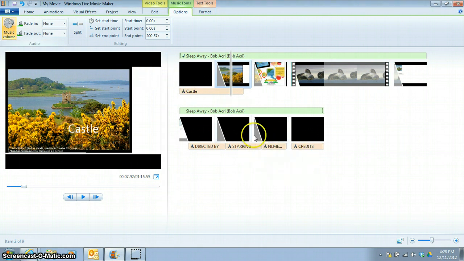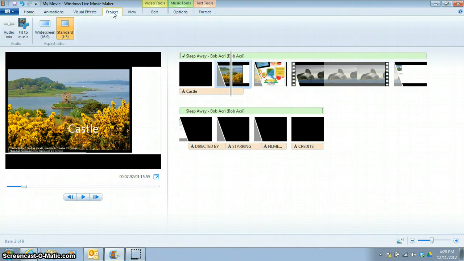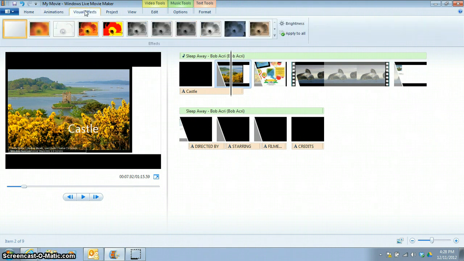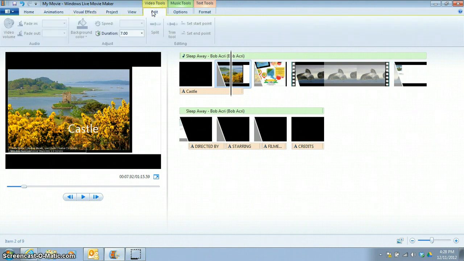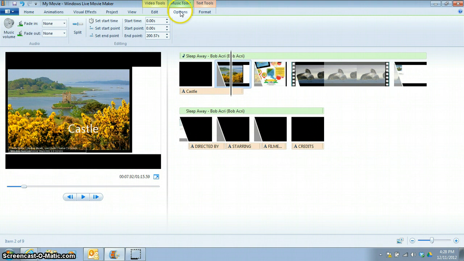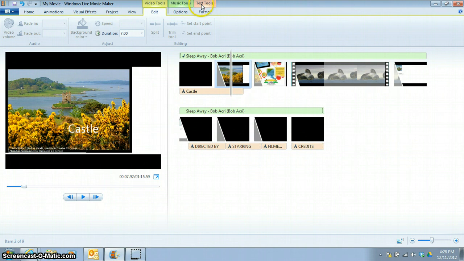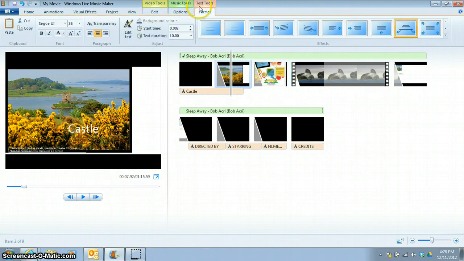The big key with the whole program is to just take a look at it. You can see your different project, how do you want to have it set, fit to music, animations, visual effects. I can go back and do some editing if I'd like, any options in terms of the music tools and video tools, text tools. Everything is highlighted right at the top for how different effects go in it.